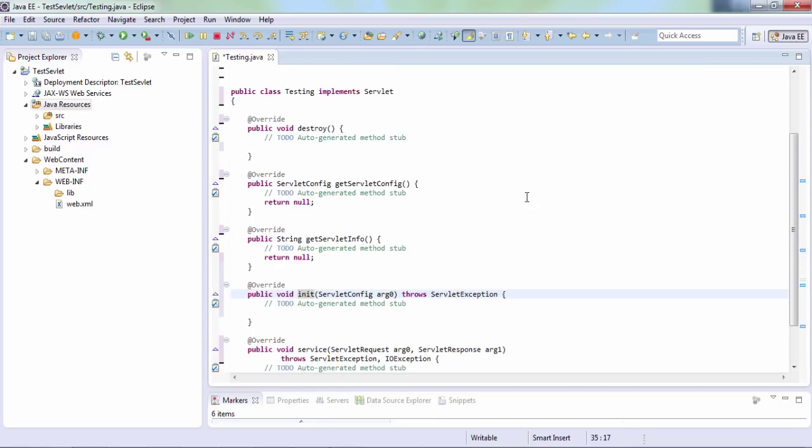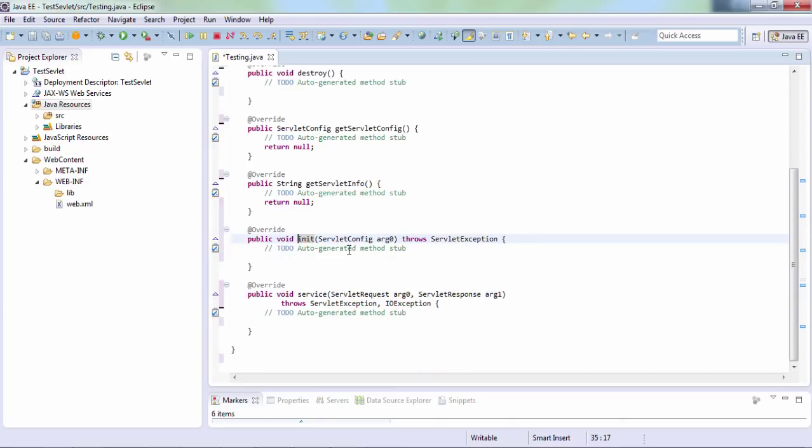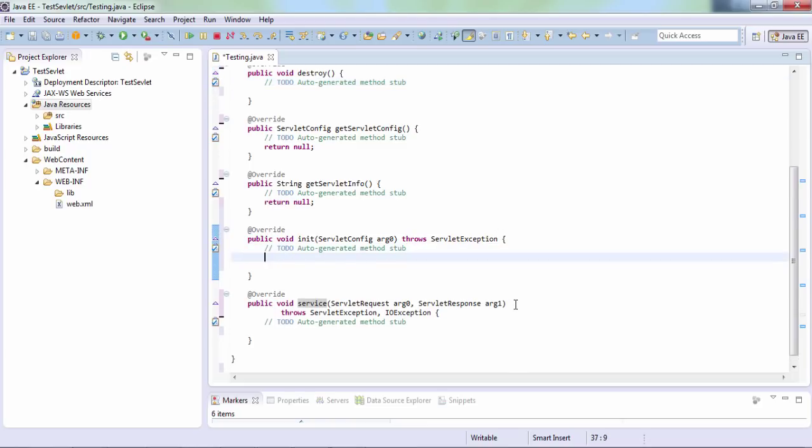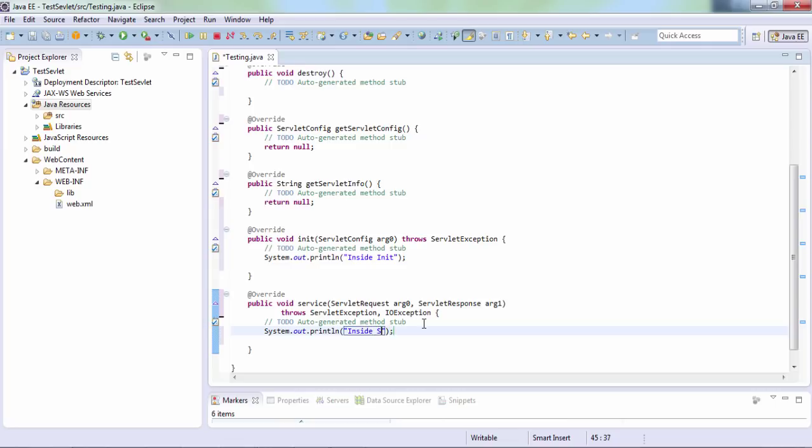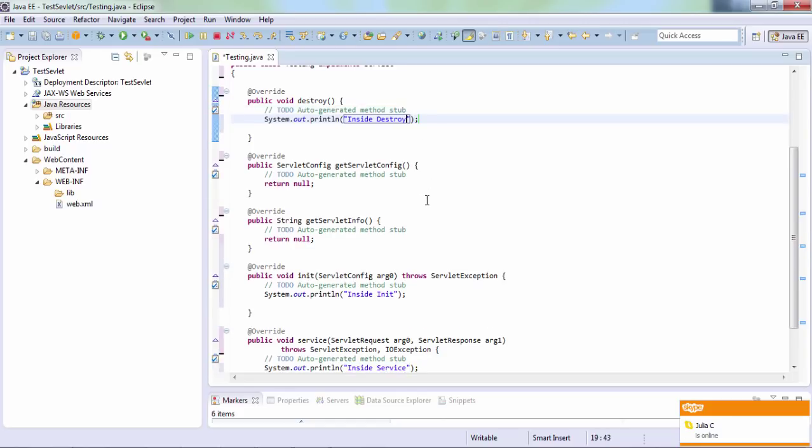Our servlet is ready, and the most important methods in a servlet are the init method, the service method, and the destroy method. So let's have some System.out.println within them. Let's put some System.out inside the init, service and destroy methods. In the init we do System.out.println "inside init". In the service we can do "inside service", and in the destroy let's do "destroy".